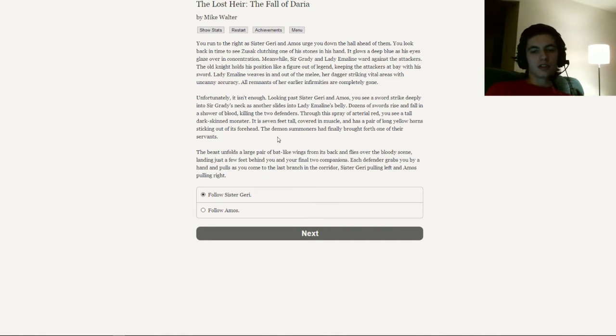Each defender grabs you by a hand and pulls you as you come to the last branch of the corridor. Sister Jerry pulls left and Amos pulls right.